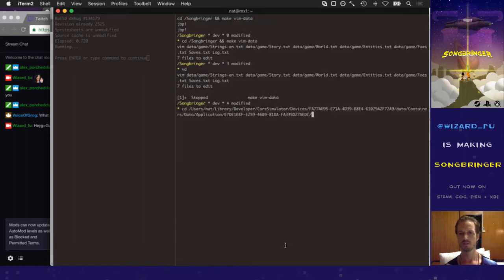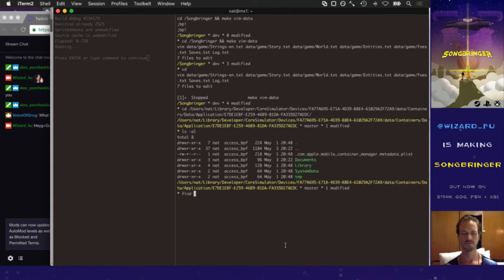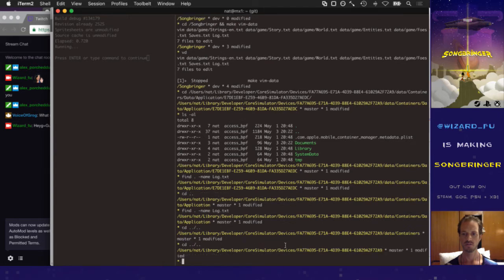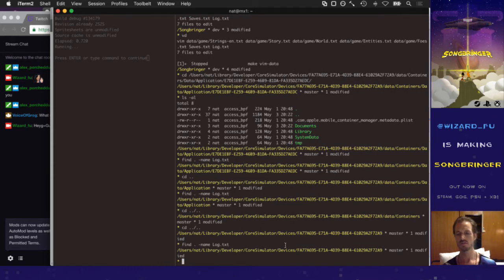Let's jump into this directory and see where it's putting the log.txt, if anywhere. Maybe it doesn't write it. Try it again. No? Oh, what? Maybe it's not writing it at all. This is the next piece of the puzzle. If I can copy the log.txt back over, it's going to be super convenient to check that out from the command line rather than having to jump into Xcode's console.